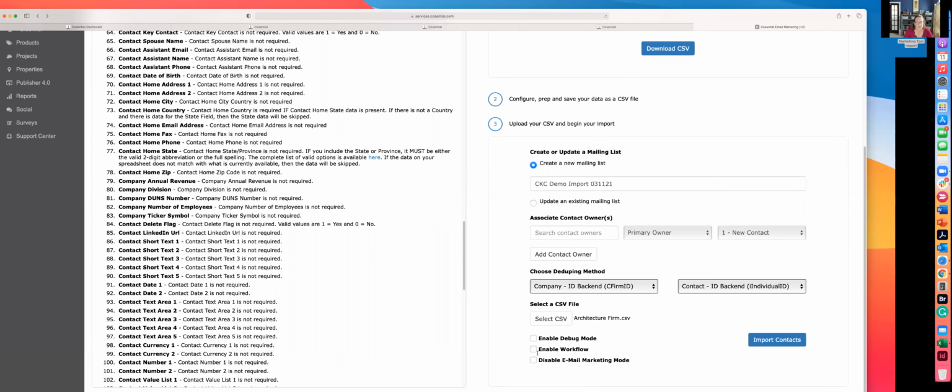Down here, you'll see some check boxes. Now, the one that I'm going to check is disable email mode, because oftentimes whenever you're importing, you may not have all of your email addresses that are required for import. So if you have this unchecked, it's going to give an error when there are missing email addresses.